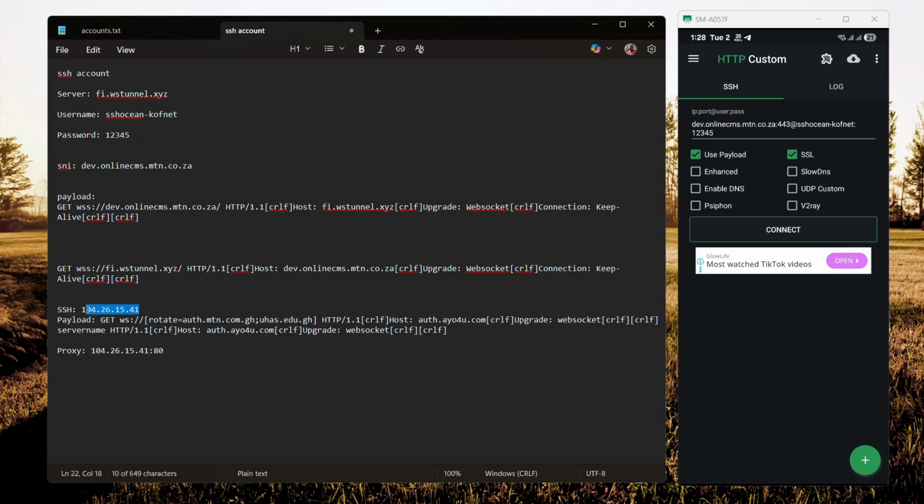In other countries, when generating SNI, you might come across something like this over here, where you have your SNI as an IP, a payload just like this, which doesn't even make sense, and then a proxy like this. So in the next video, I'm going to show you how to use these to get connected to the internet with HTTP Custom.